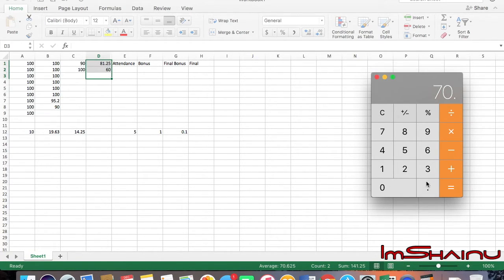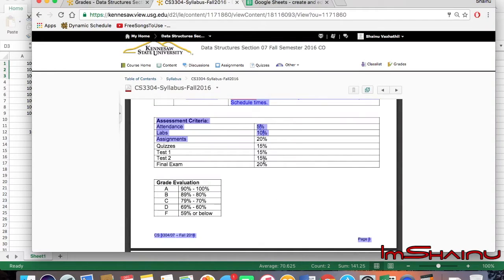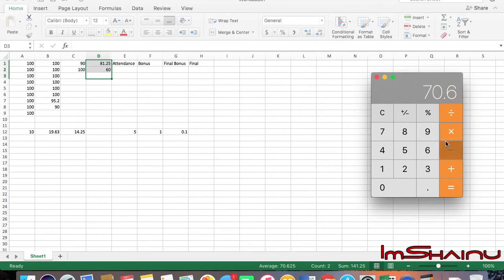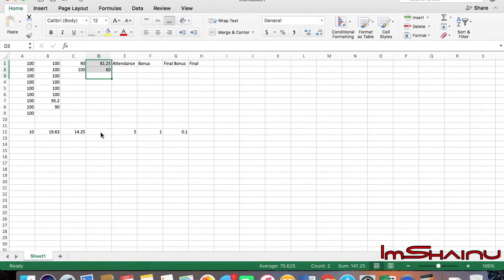All right, so 70.6 times the exam average, I believe, is going to be, since it's 15% for the first and the second one, we can add it together, so it'll be 30%. So we can multiply this with 0.3, and we're going to have 21.188. So this is all the grades, and we have 5% for the attendance.